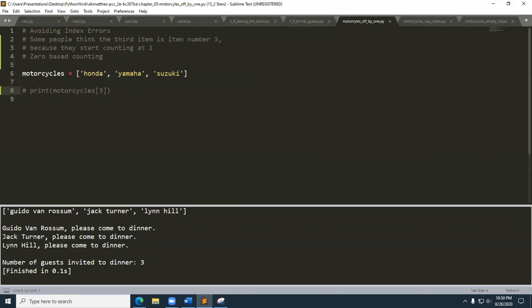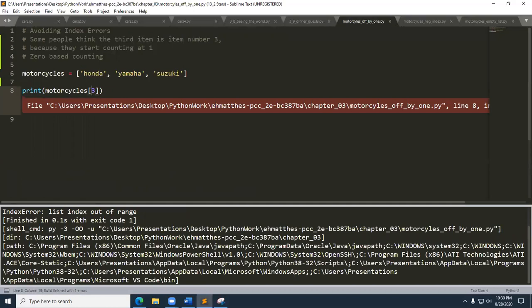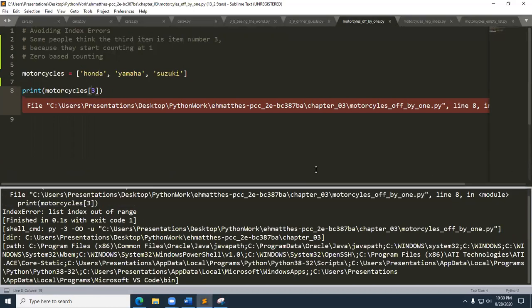I commented out the offending line. So they'll say something like print motorcycles of 3. There is no 3, right? It's 0, 1, 2. But if I run this, I get an exception.